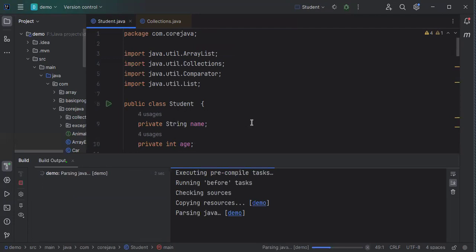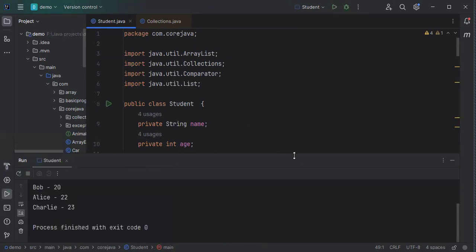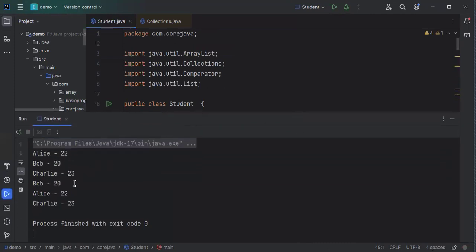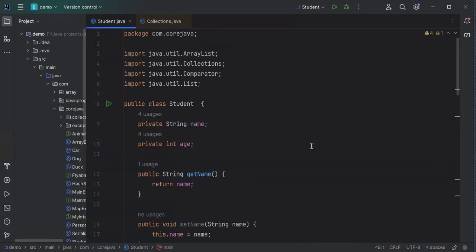Like this, we can sort based on name, age, or a combination of age and name also. We can pass different parameters to the comparator. Here we see that based on age we got the result. Like this, we can try multiple options in Comparator.